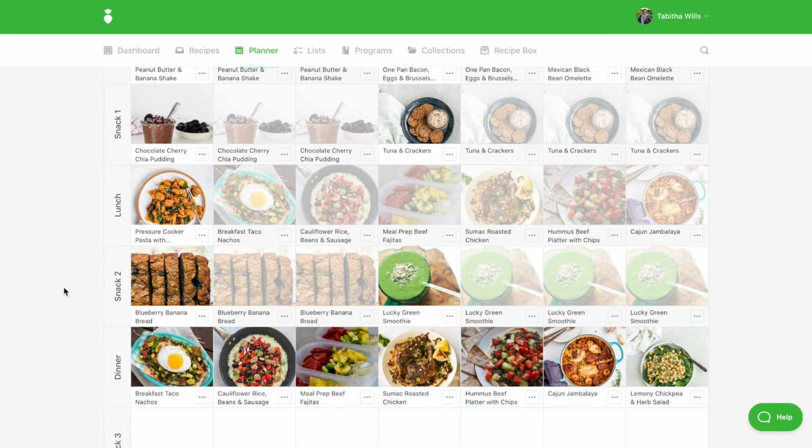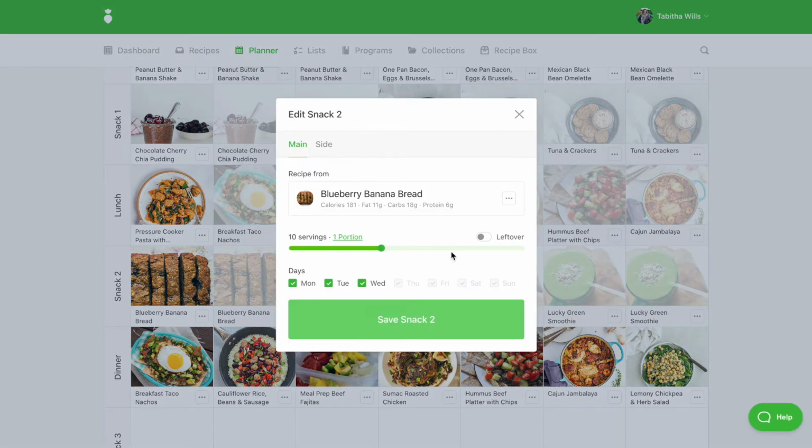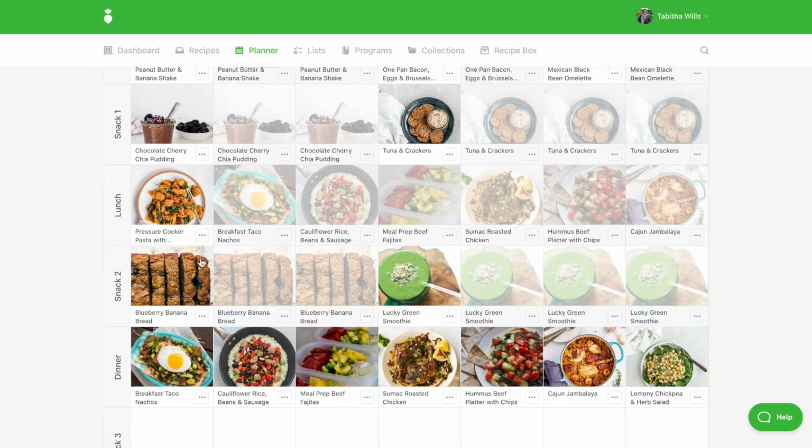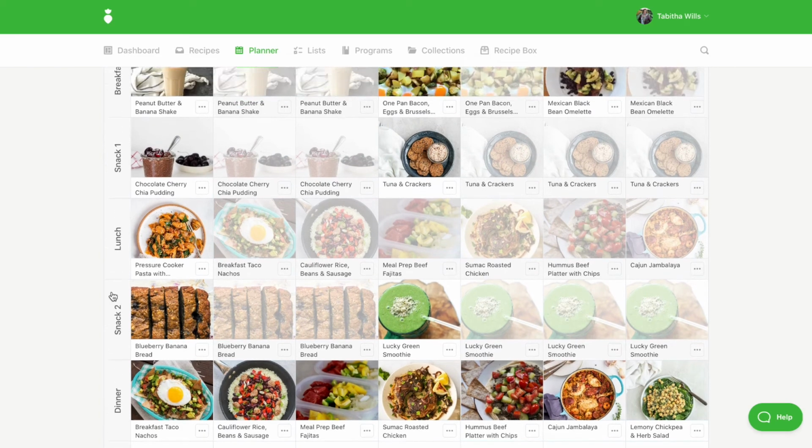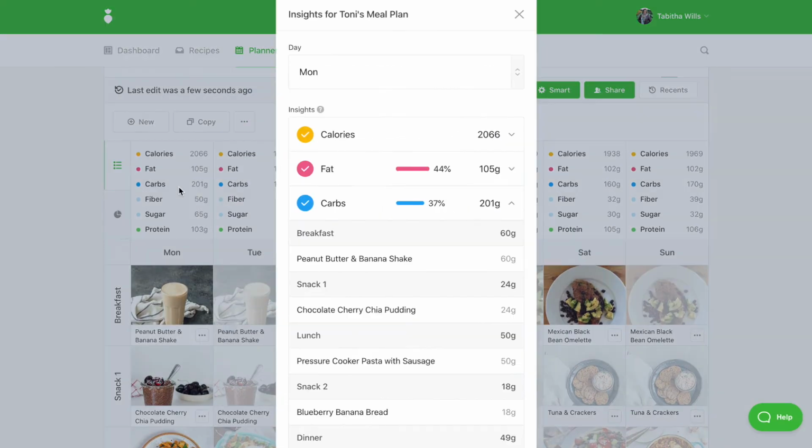For example, this blueberry banana bread recipe indicates 10 servings, but is only enjoyed for 3 days. This is because it is best to add the full number of servings and have my client freeze the leftovers, rather than modify the servings, since the recipe will be made in a standard size loaf pan. It's important to note that changing the servings of a meal on your plan will not affect the nutrition information for that day.